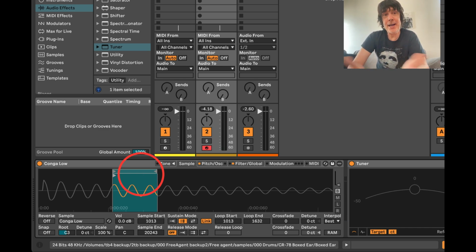So try that out for yourself if you're trying to make some original bass tones. And I think you'll be surprised how many cool sounds you'll come up with really, really quick.